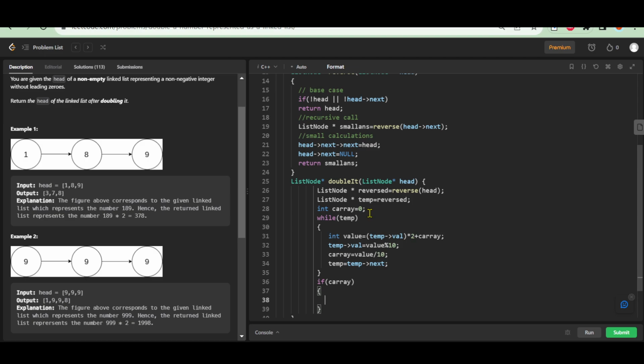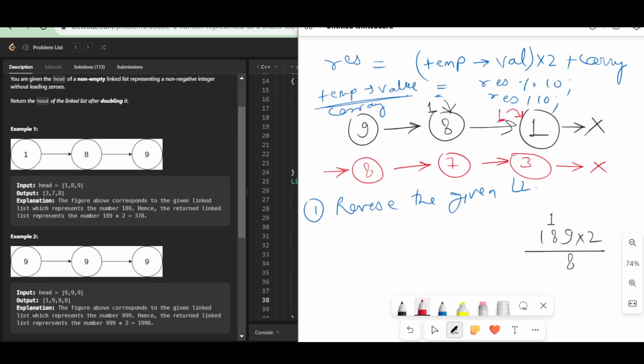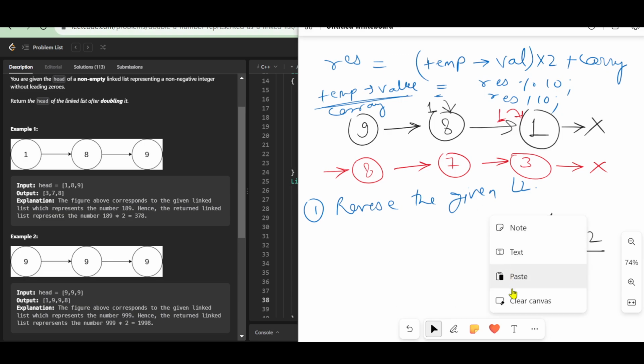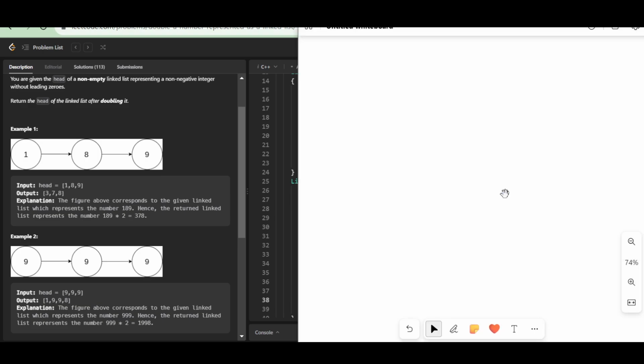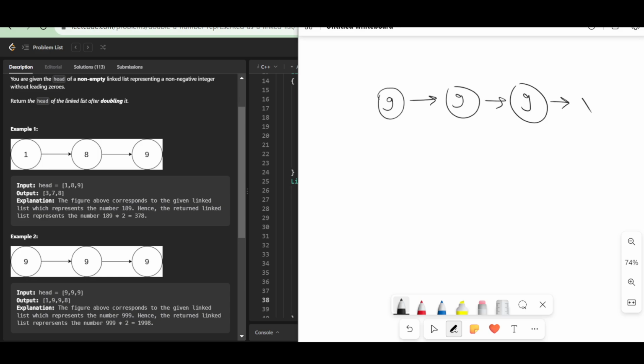So how will I get the last node? I have to add this at the last node. See, let me show you here. I have this number 9, then 9, then 9. I'm getting this as input. After reversing it, I will get the same linked list, as it won't make any difference.